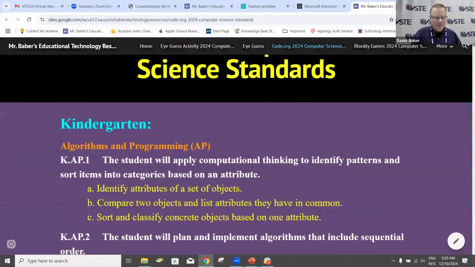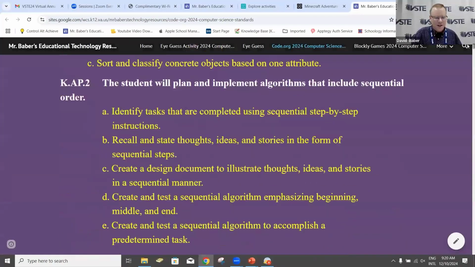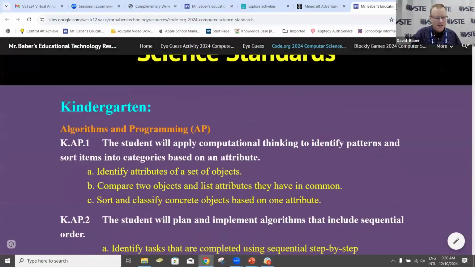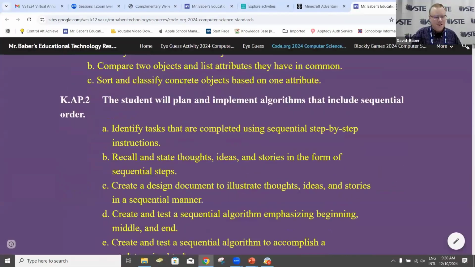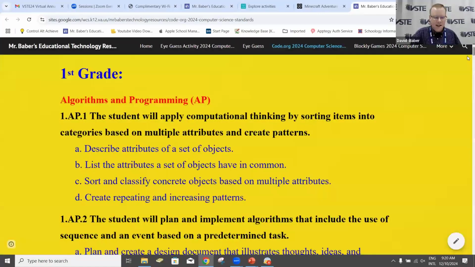So this is actually for kindergarten through 12th. I've got standards all the way back to kindergarten, where under algorithms, the students are identifying attributes of a set of objects. They compare 2 objects and list what attributes they have in common. The students are doing this sort of thing when they say, oh, there's the tree right here. Oh, that's Steve. Oh, that's Alex. They're moving. Oh, there's a rock.